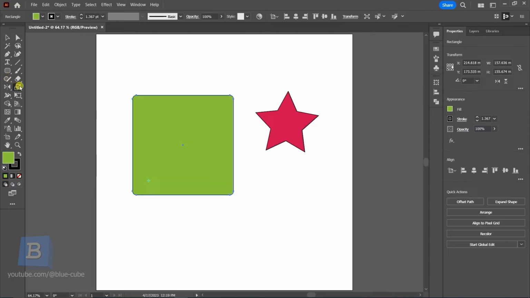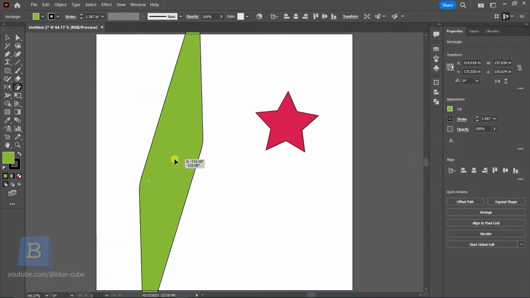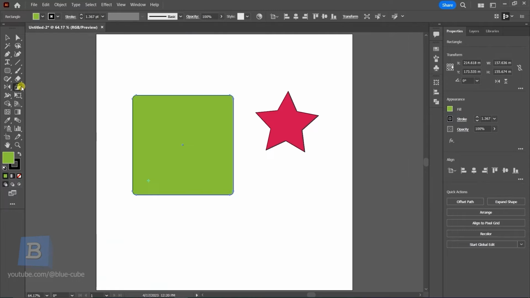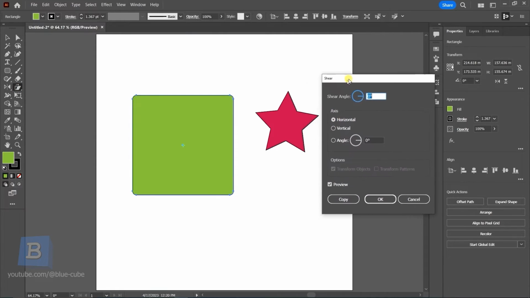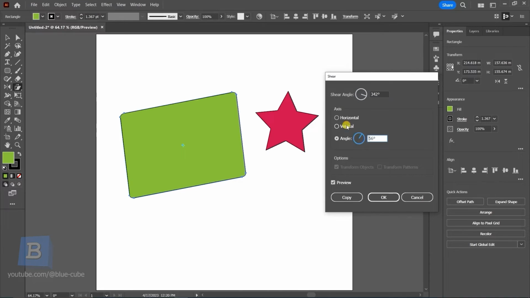This time, I'll select the Shear tool. If I hold down the left click and move the mouse, you can see the changes. If I double-click on the Shear tool, this window opens, and by changing various options, you can modify the shape.